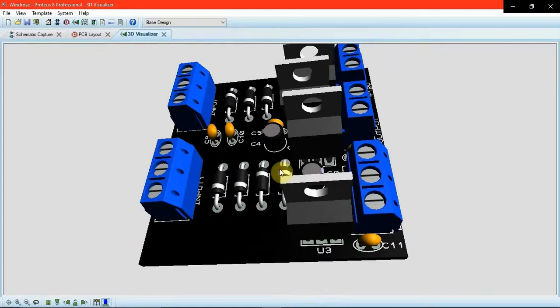So in the next videos we'll learn some more circuits, some more complex designs.